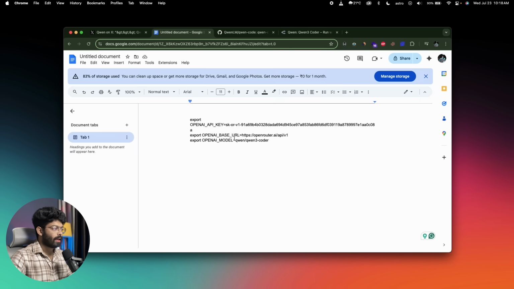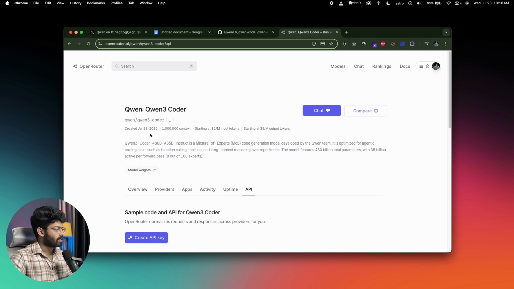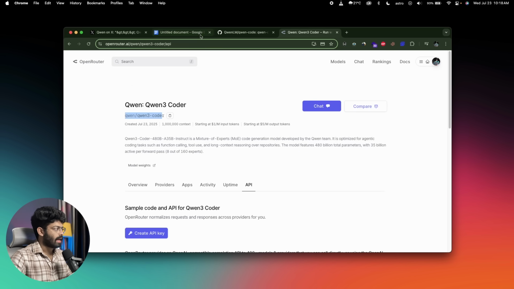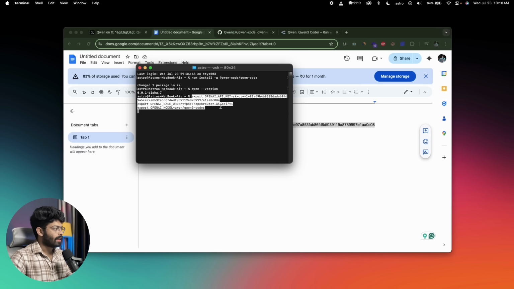And as for the OpenAI model name, you can head back and simply copy this model name right here. I have pasted the same in here as well. And now after that, you have to copy all of this, head back to terminal, paste this and simply hit enter. And that should be it.